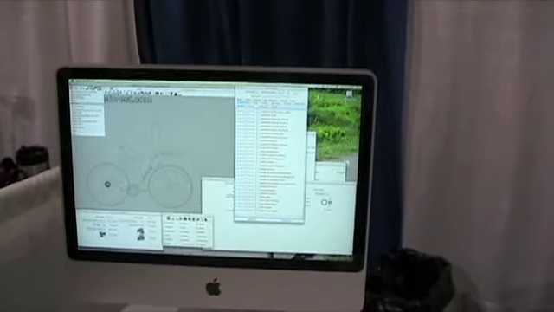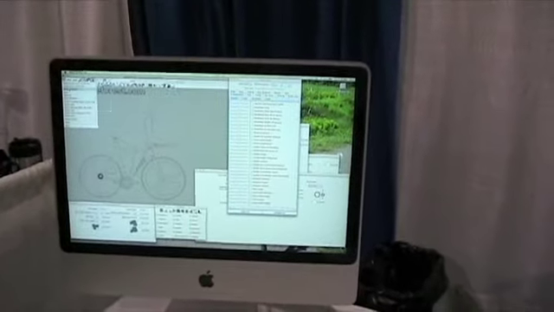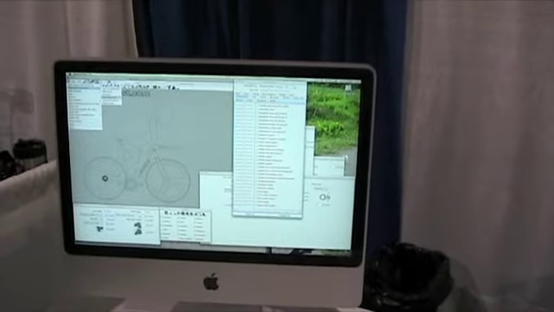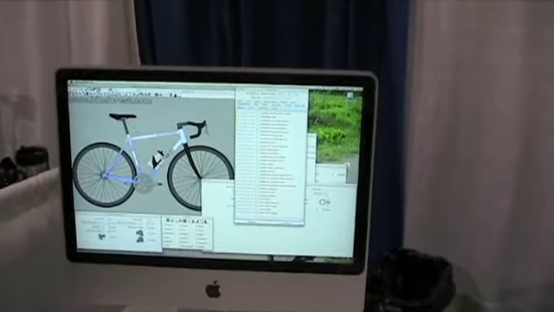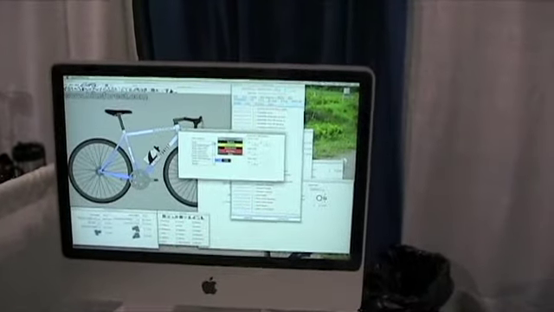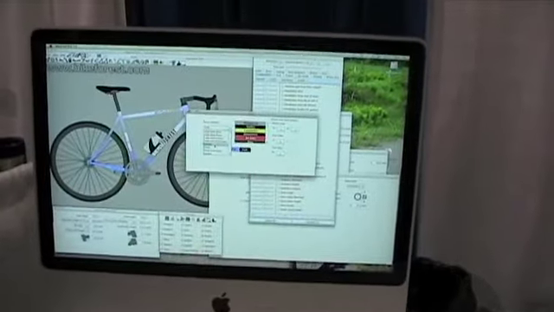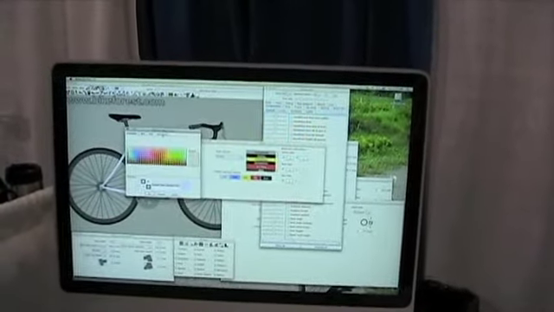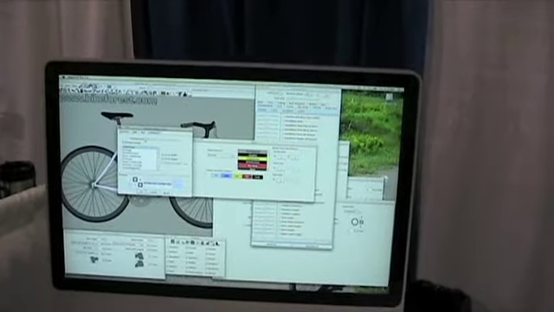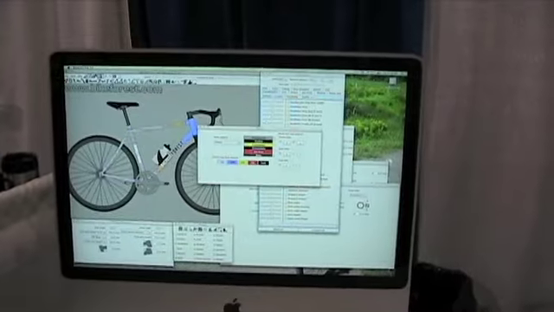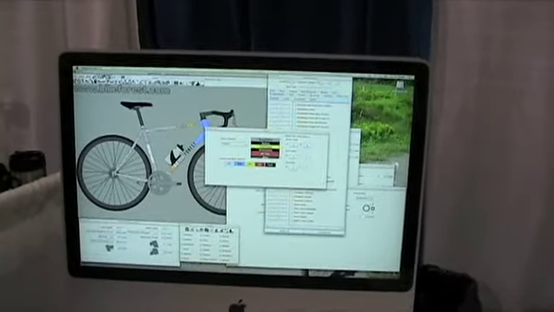You can also experiment with different paint schemes. You can go into this menu, for example, and throw in a flame paint scheme. You can change colors. You can add all kinds of images, a brick texture, whatever you like.